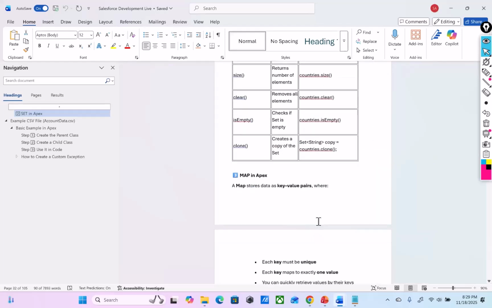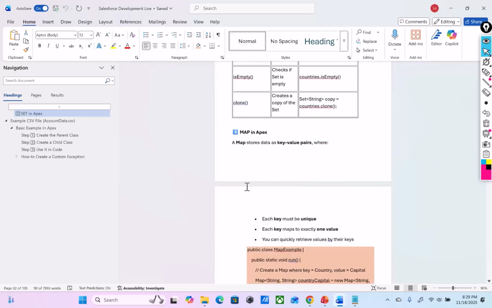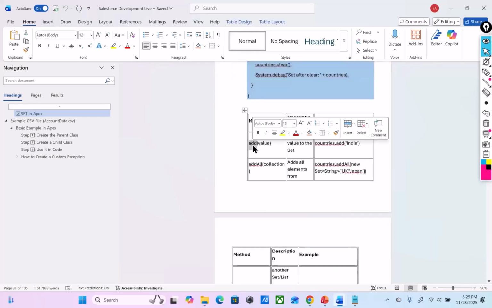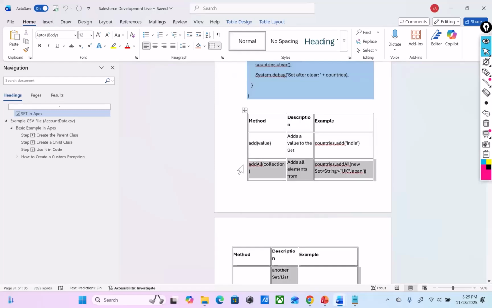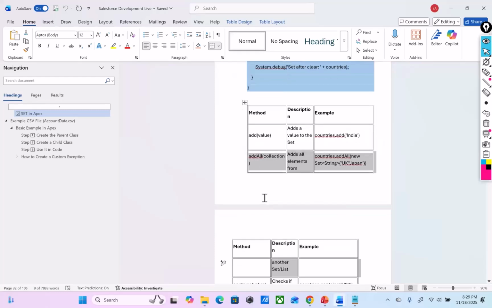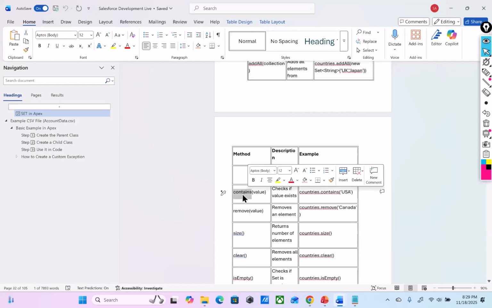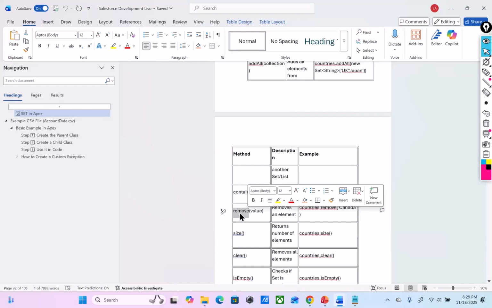Okay. Now let's talk about an important one, but before that, let me make sure everybody is clear on the methods of the set as well. So let me repeat one more time. Add is just to add an element to a set. If you have another set and you want to add the elements from that collection onto this, you can use addAll. Similarly, you can add from a different list or from a different set. It doesn't matter. Contains, if you want to check if the set contains a specific value, you will use the contains method. If you want to remove a specific value from a given set, you can use the remove method.